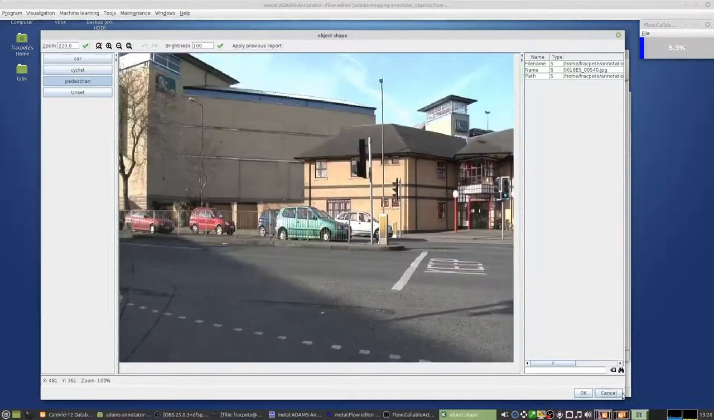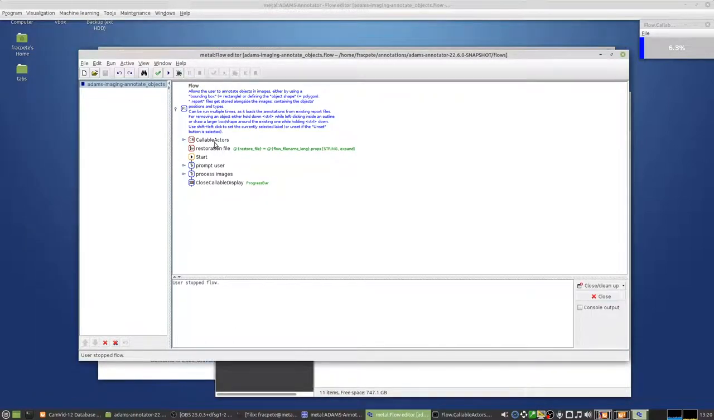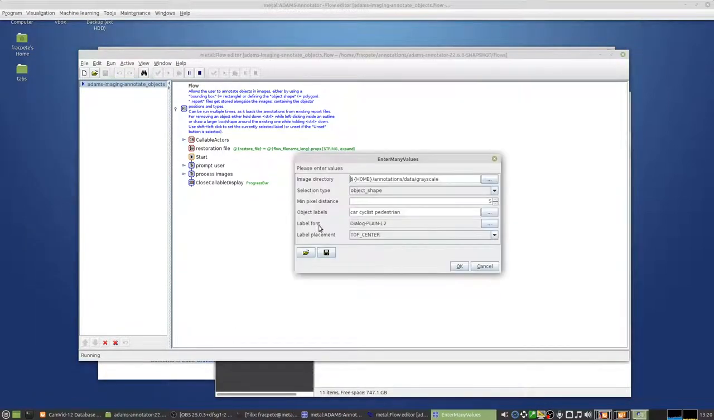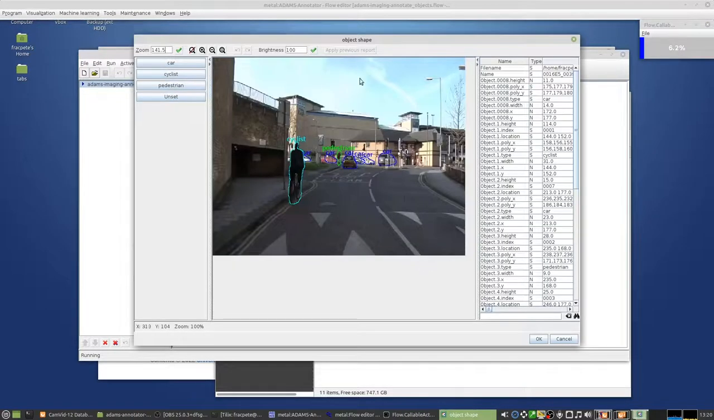You can go through. In case you have selected a lot more images than you want to annotate, you can basically then just stop the flow. And of course you can re-annotate those images. You can go through again and then select either the next bunch or not.